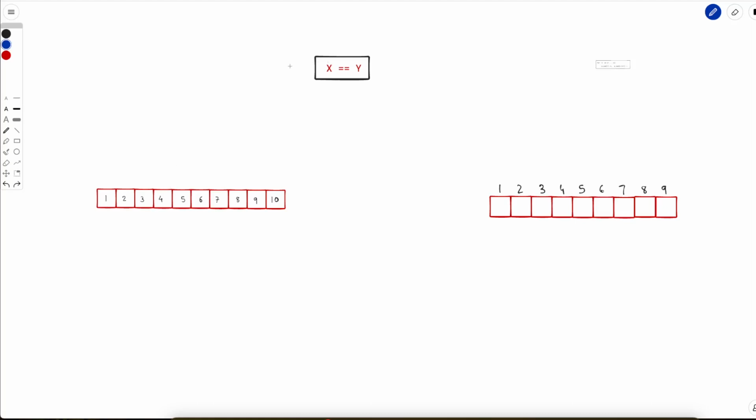So if you haven't solved this version of the problem yet, I would encourage you to pause and try to solve this version of the problem by yourself. So hope you have thought about it.